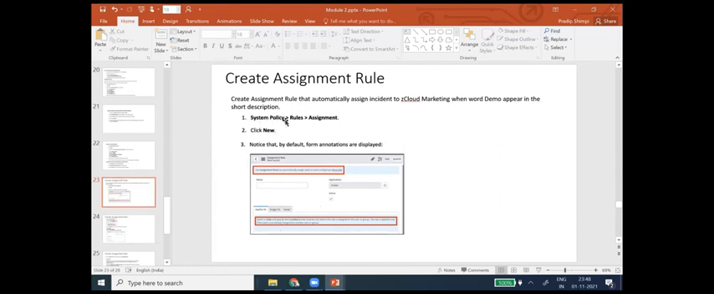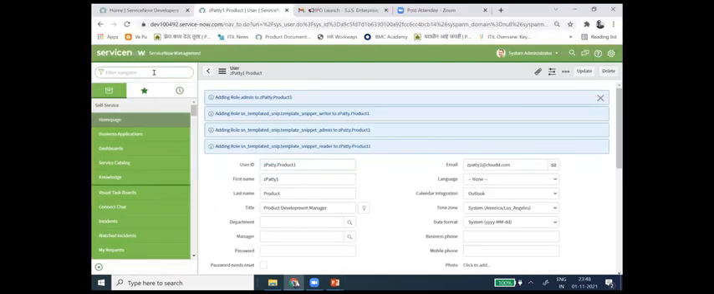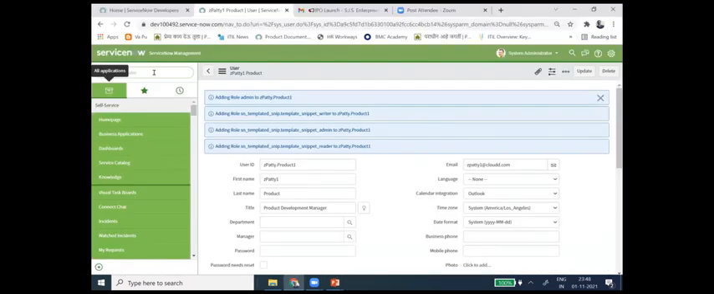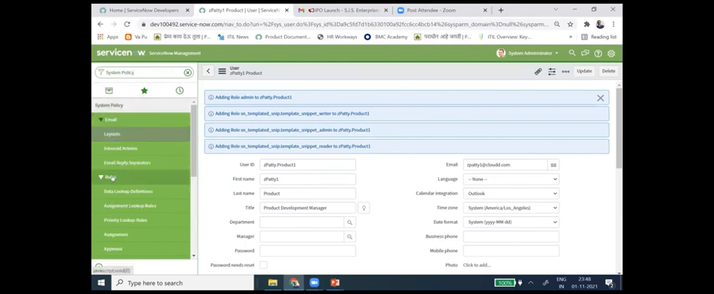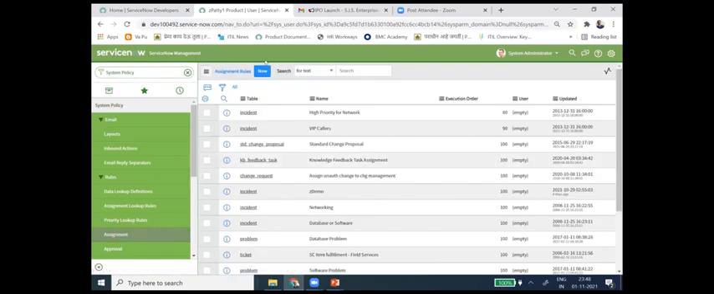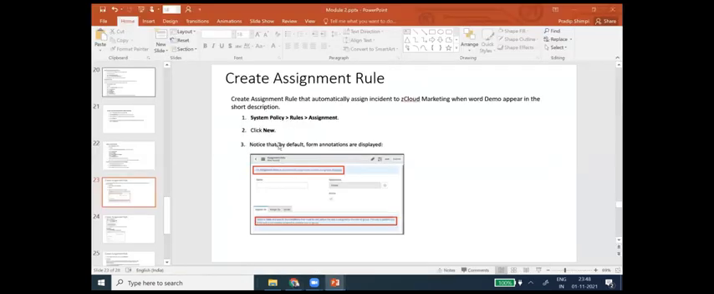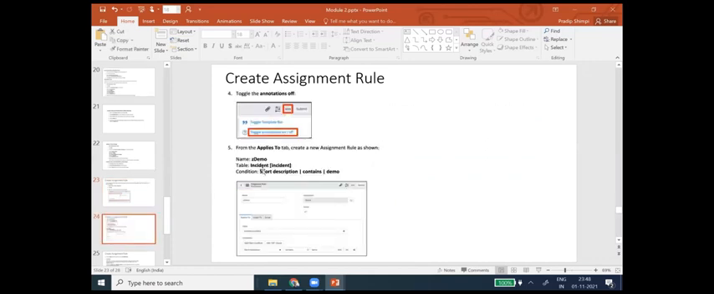So let's go to the system policy rules assignment. Okay. So if I go here, I'll just click it. I want to go to the system policy rule assignment. So I want to create the assignment rule. Okay. I want to create the new rule. So I'll click on the new button. I'll give some name. You can give some meaningful name here, right?